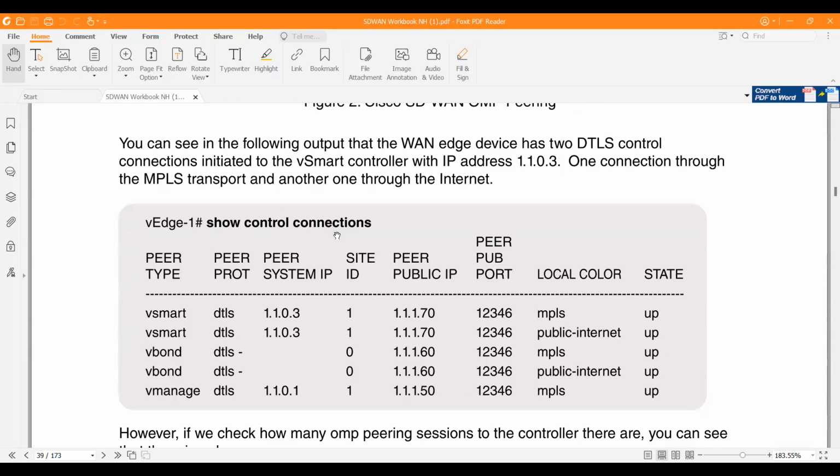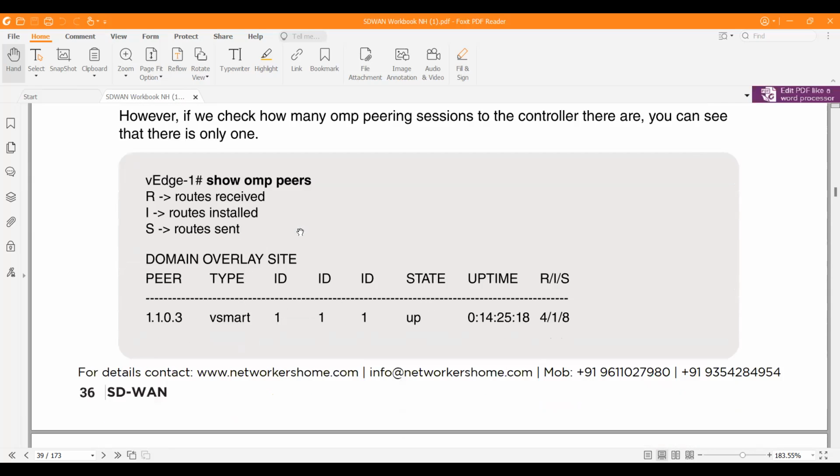Okay, so here we can see show control connections on vEdge 1. These are control connections, so no OMP is being discussed here, right? But if you check OMP peer, all vEdges are going to have one vSmart, nothing else. They will not have any other information about any other vEdge.